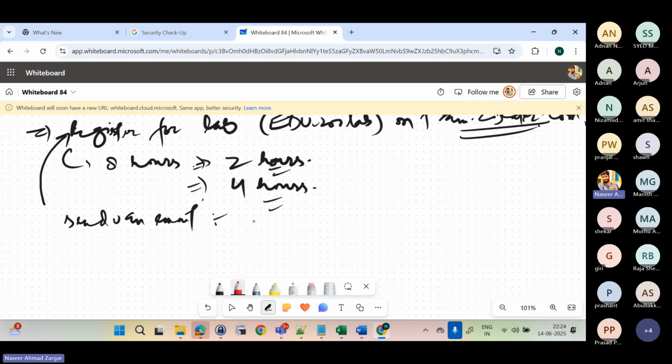Yeah, so that email basically contains the EDU 200 lab guide, and it also contains your proctor name. It would also have one Zoom invite.